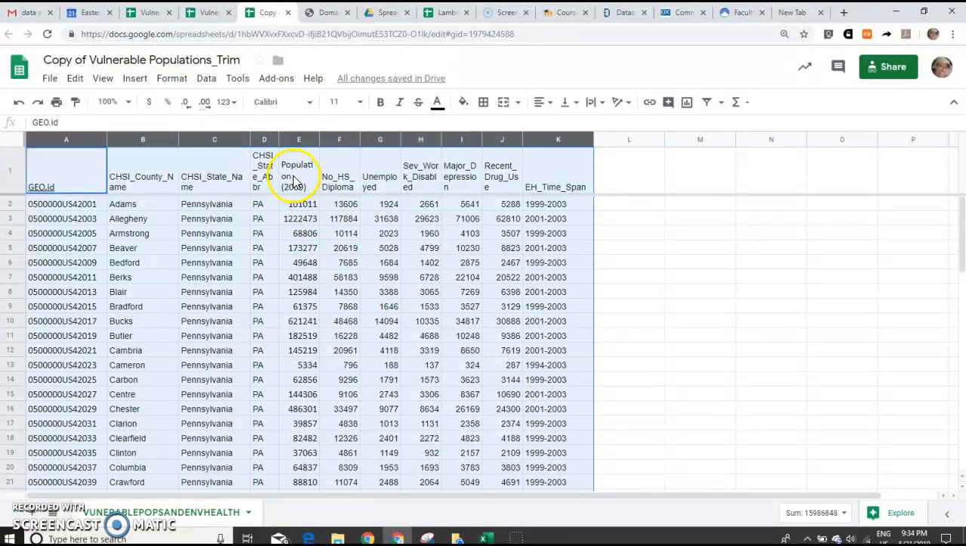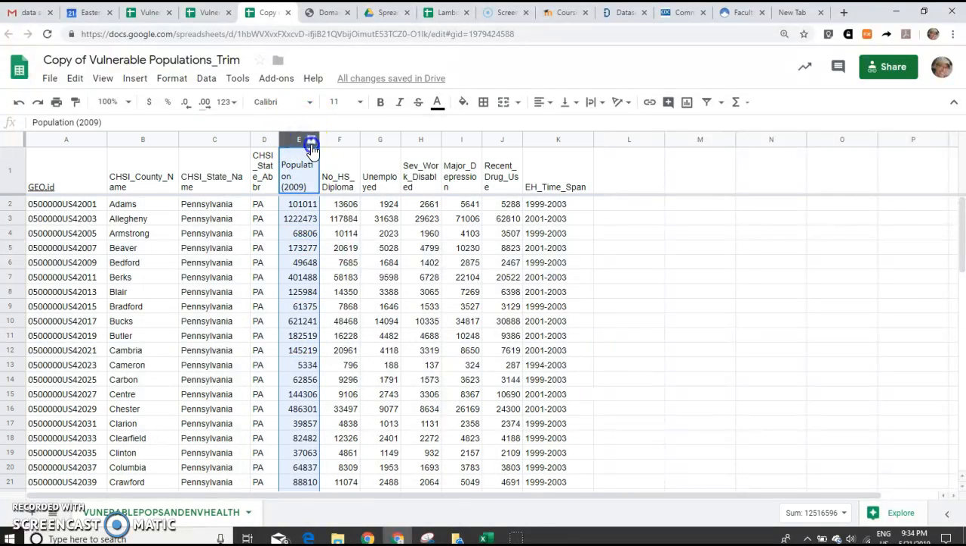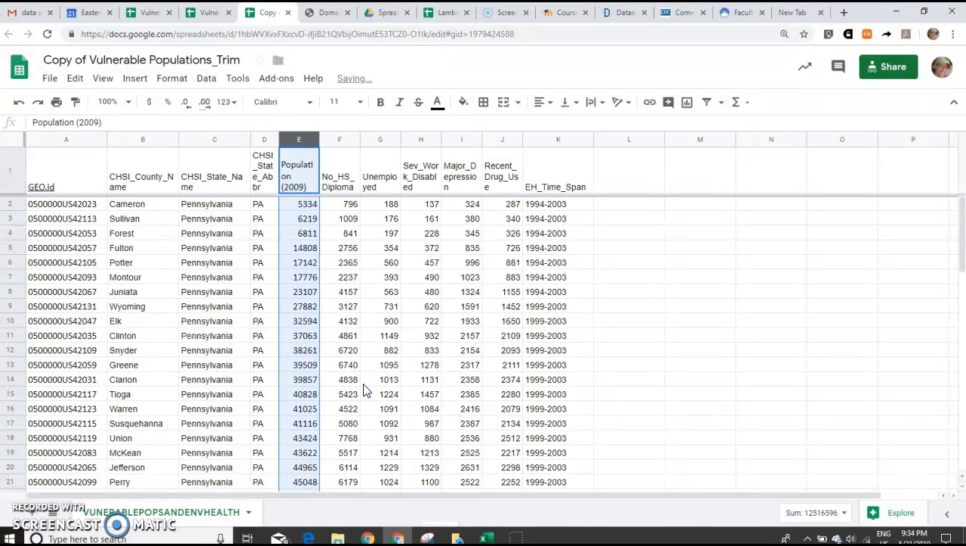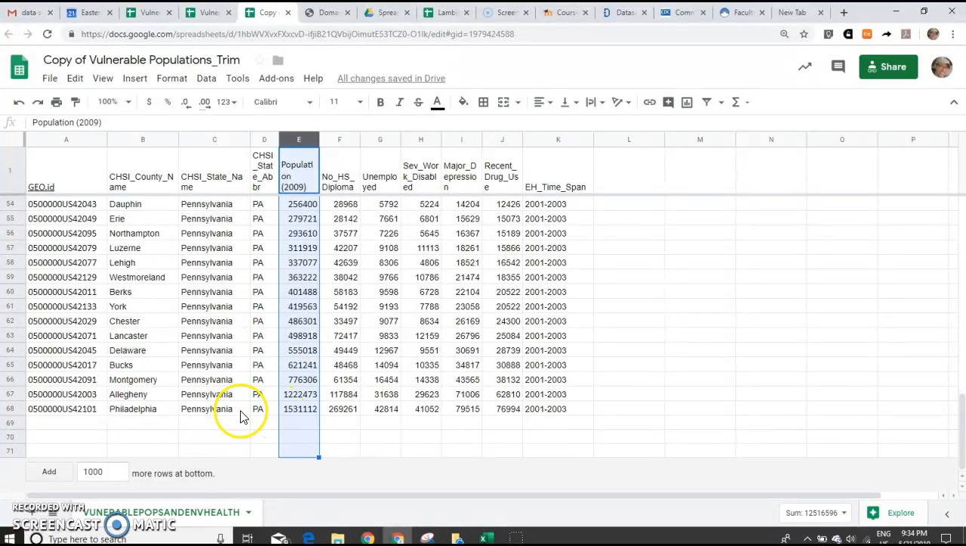the sheet. I should be able to. Let me try just selecting the E. Okay, this worked better. So it sorted the counties from the littlest county all the way down to the biggest county, which is, of course, Philadelphia.